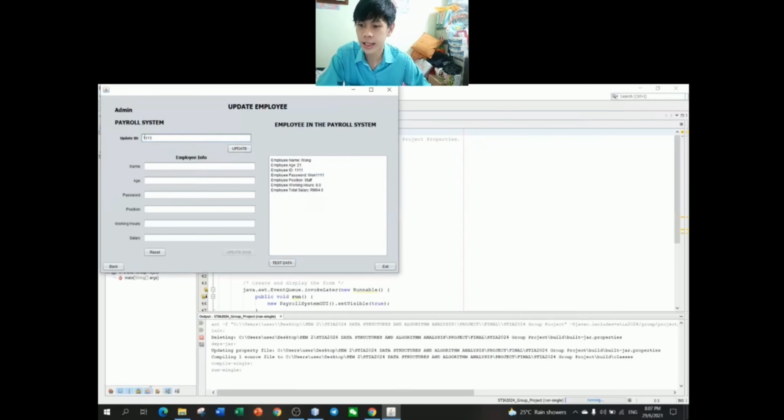So here you can look at this. When the update button is not pressed, this cannot be pressed. Update save. Okay, so once I press update, all the buttons will be disabled, but only this button will be able to update save. So maybe I want to change the name to full Wong.